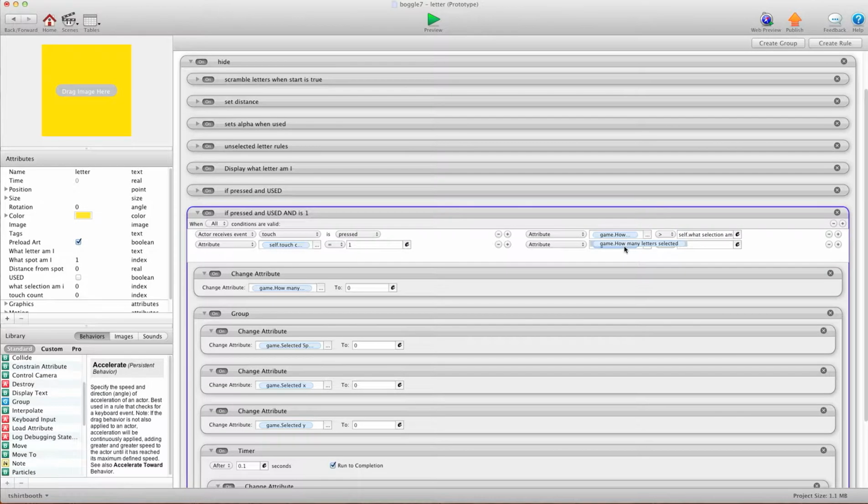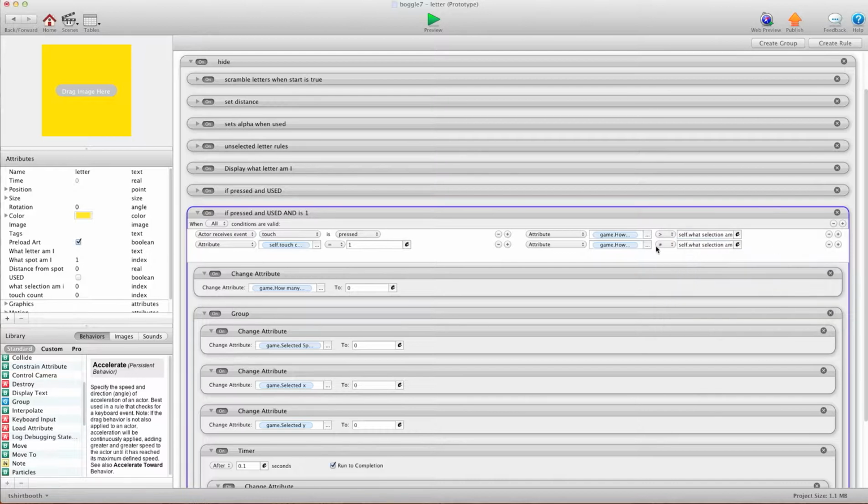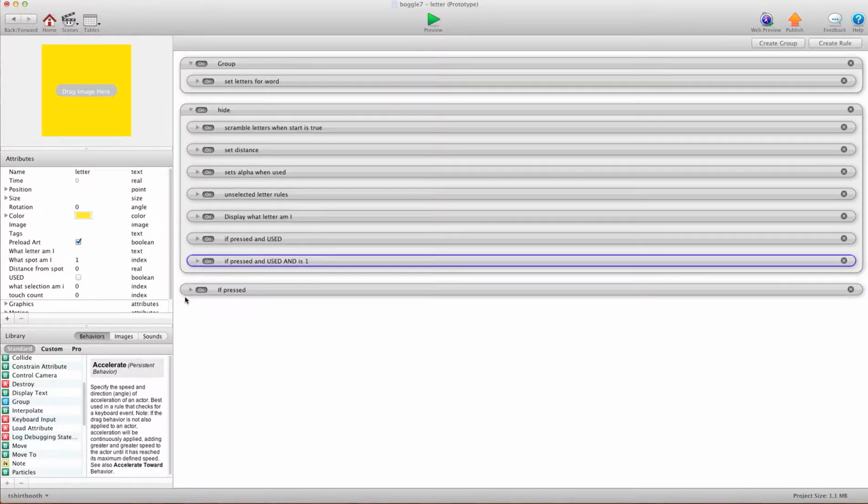This is how many letters selected. And we're going to say does not equal. And we want to do self, what selection am I? So self, what selection am I? So we want to make sure that it doesn't equal and that it's greater than. And then we're going to shrink that rule.